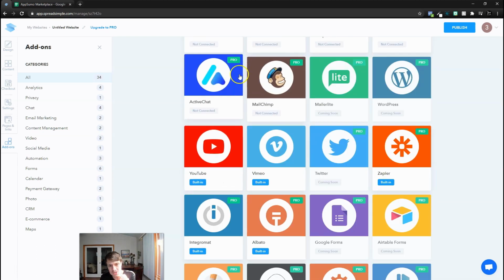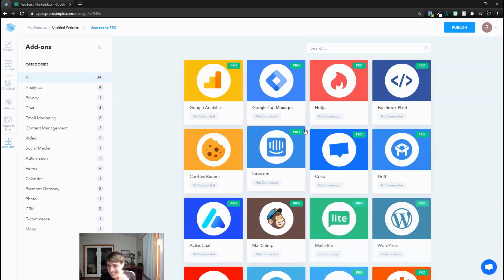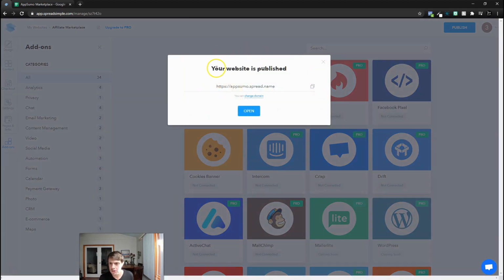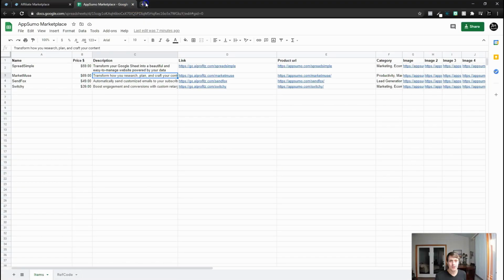Now, I don't fully understand what these integrations mean quite yet. The fact it's in the AppSumo store hopefully means that people will want and request the Sendfox integration. But at this point, I think we're pretty much ready to go. And let's publish this site, change this to AppSumo, click save. Your website was published.